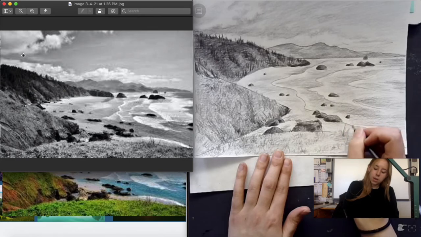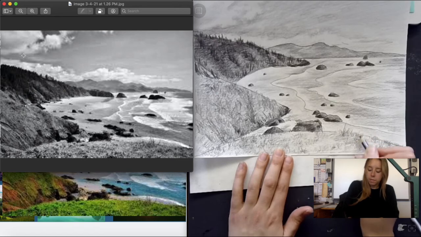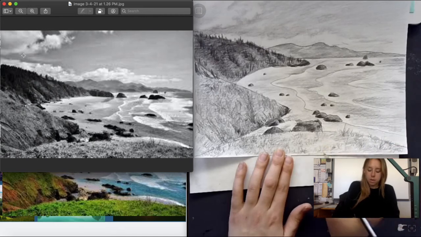Right, the things that are closer to you have more detail, so if you want to put some more detail in this hill that's close to you, you can. You can add some thinner grass blades, longer grass blades moving in different directions, darker ones.